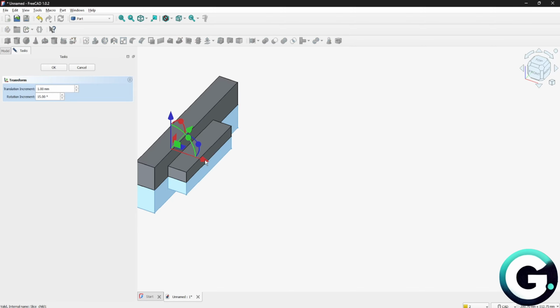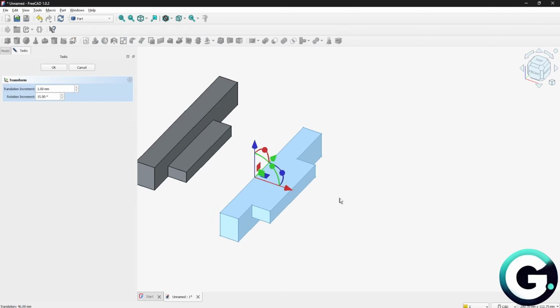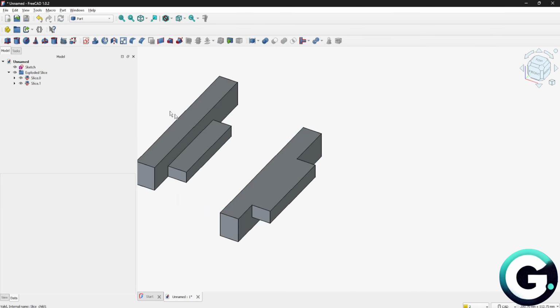So let's just click on the transform button, and as you can see, we now have two parts of our original shape right here.